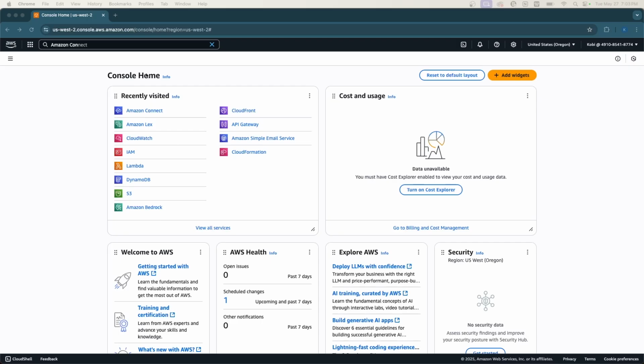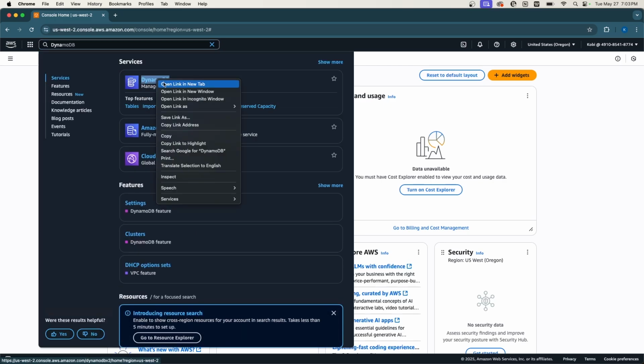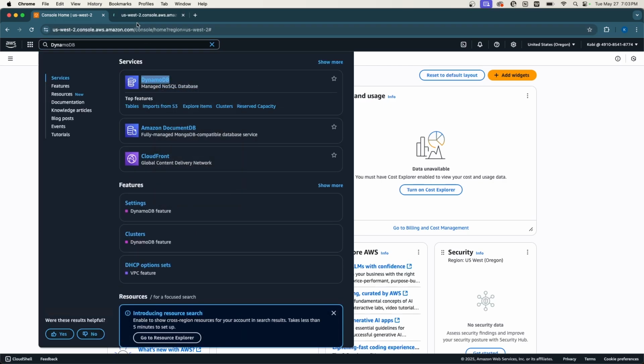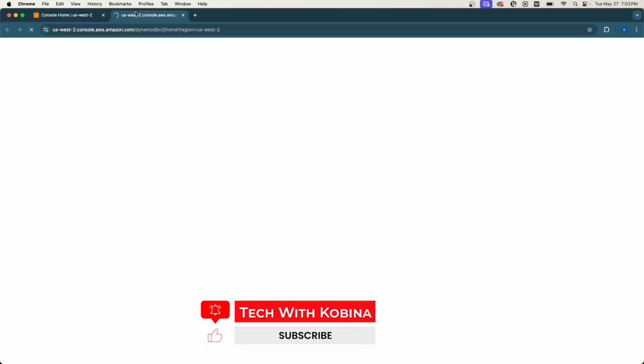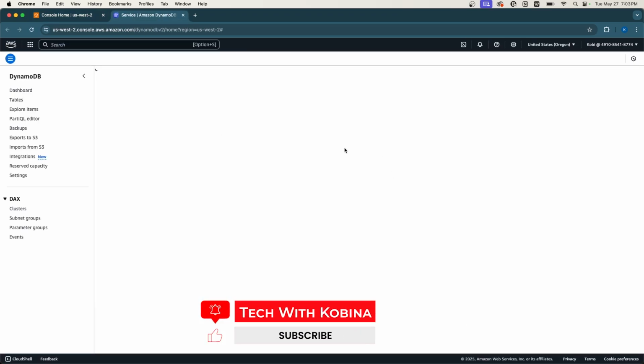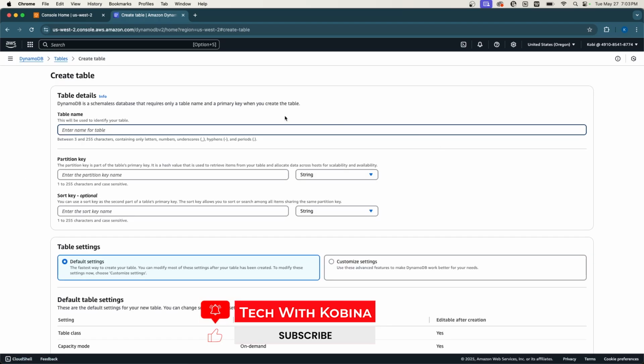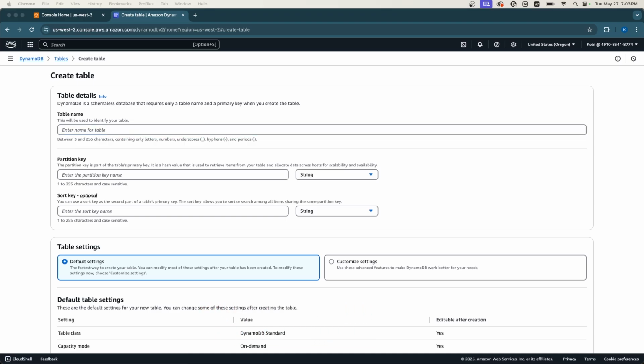All right, so we are going to start by first creating our database. So I'm going to search for DynamoDB. Basically, DynamoDB is a NoSQL database on AWS. So I'm going to create a table in DynamoDB. So once I come here, I'll click on create table and I'll give my table a name.